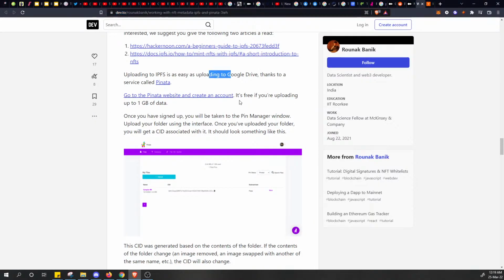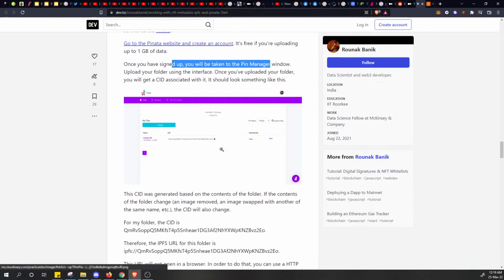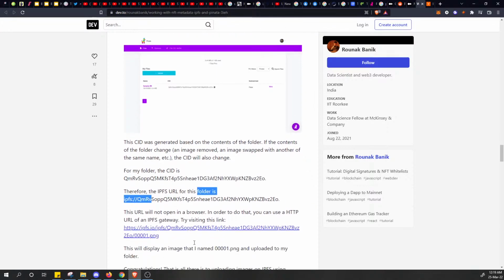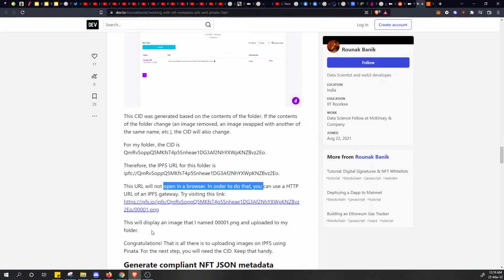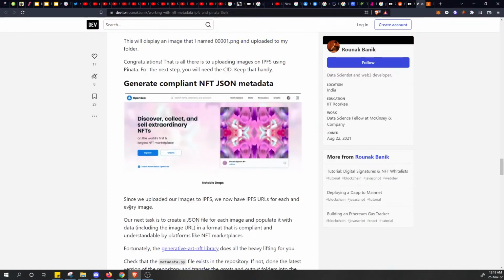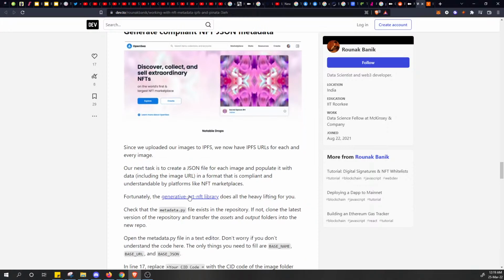Yeah, so image upload करा, आणि मग त्याच्यानंतर अशी इमेज मिळेल. IPFS URL you will not open to do that, you need to use it. Then this image will upload to the folder. So since we uploaded the image to IPFS, now we have IPFS URLs for each and every image. Create a JSON file for each image.